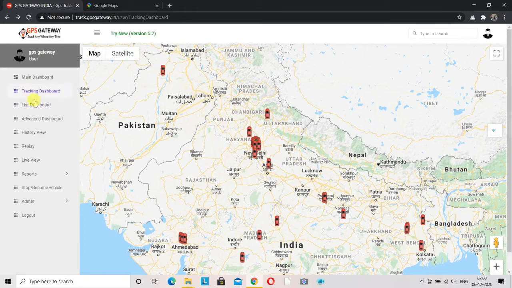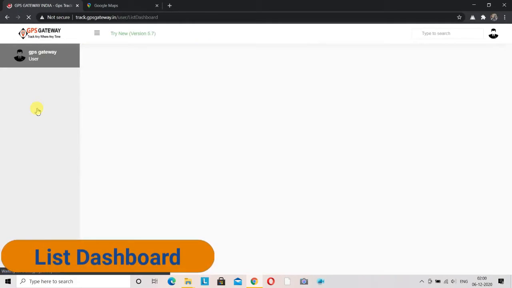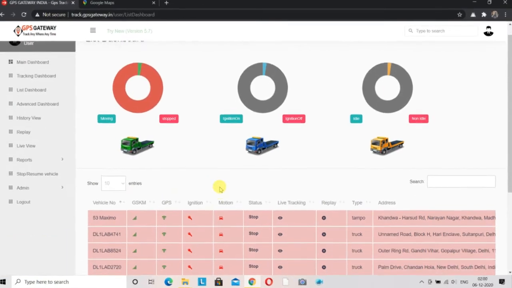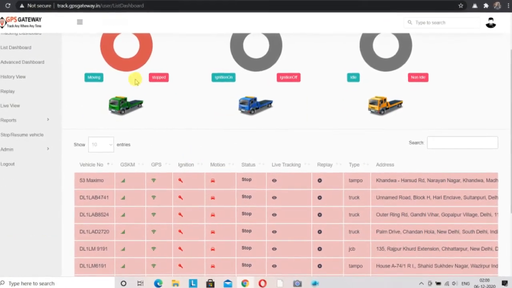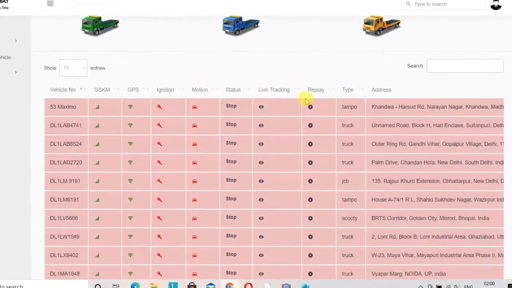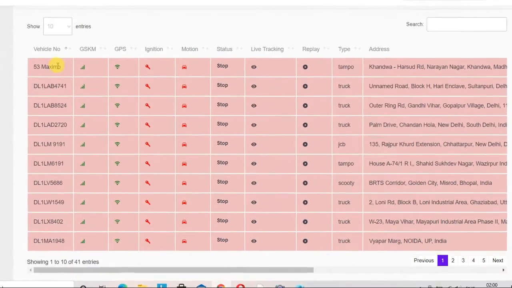Now let's get into list dashboard. When you click on list dashboard, you will see a screen like this on your system. Here you can see that this graph is representing the running, idle and stop status of your vehicles. Beneath this, you can see the list of these vehicles with their details mentioned.